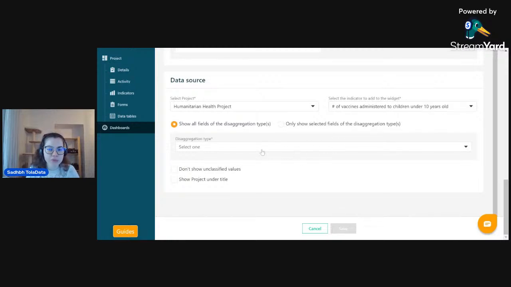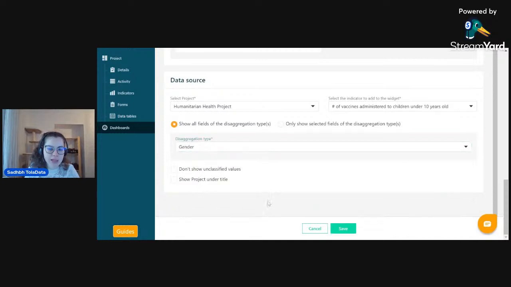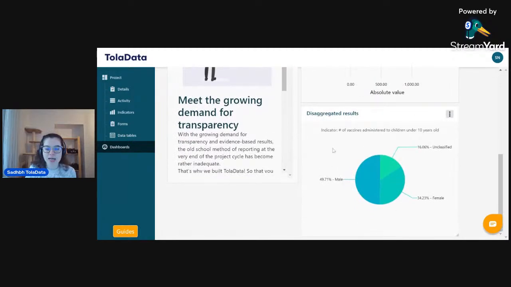And then we're going to be selecting our disaggregation type. So let's say gender. Then you have options here to show unclassified values. So this is the data that hasn't been either inputted into a specific disaggregation or breakdown. And you can also show the project under title as well. And then you can click Save, and your new bar chart has been generated.